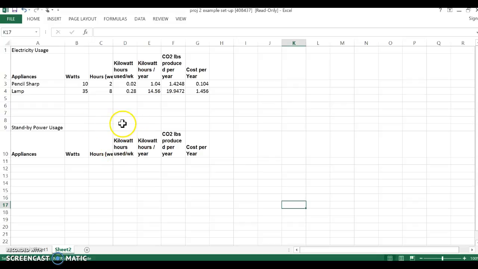So the key to this is that then you're going to change things, because your goal is to reduce your carbon footprint. So instead of using my lamp for 8 hours a week, right, daylight savings time, I only need to use it 3 hours a week. When I change that to a 3 and hit enter, notice how all my other numbers change. So the cell references are going to allow that.